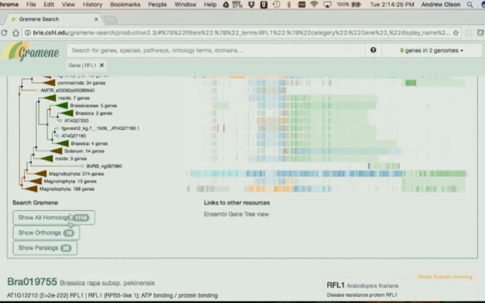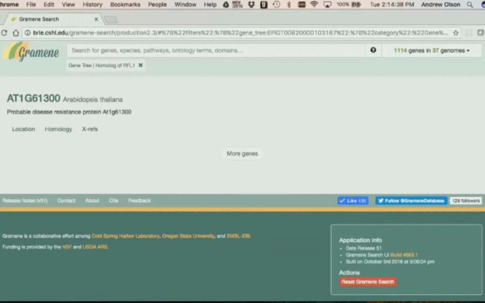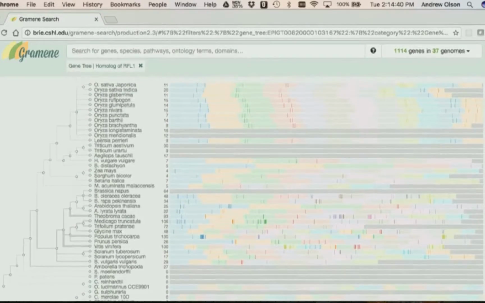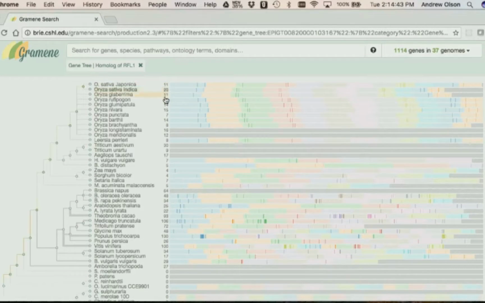These links will actually alter the search state of the search. So currently the search is just for this gene RFL1, and if you click Show All Homologs, it'll show all 1114 homologs in the search result. And so if you scroll back up to the top, you can see the distribution of these homologs across all of the species. And what you can see from the numbers here, and just by eye in the visualization, is that there are far more genes occurring in this part of the species tree in dicots than in the monocots.